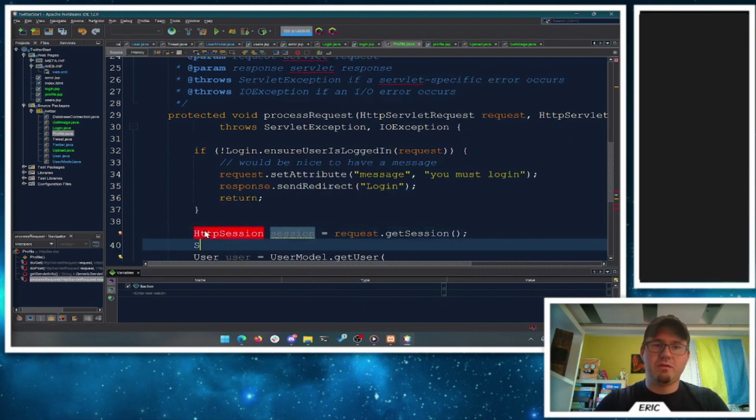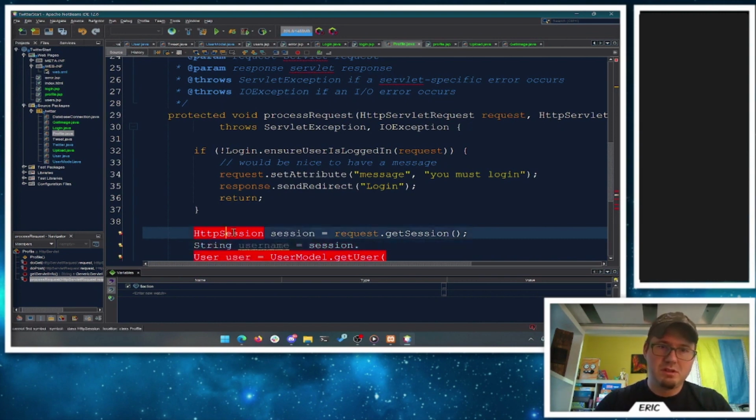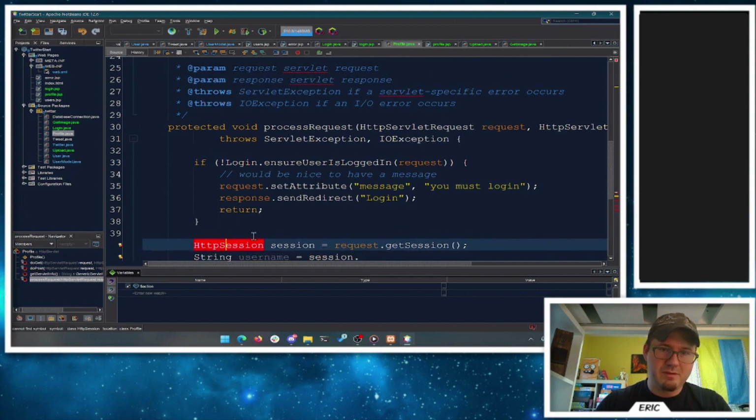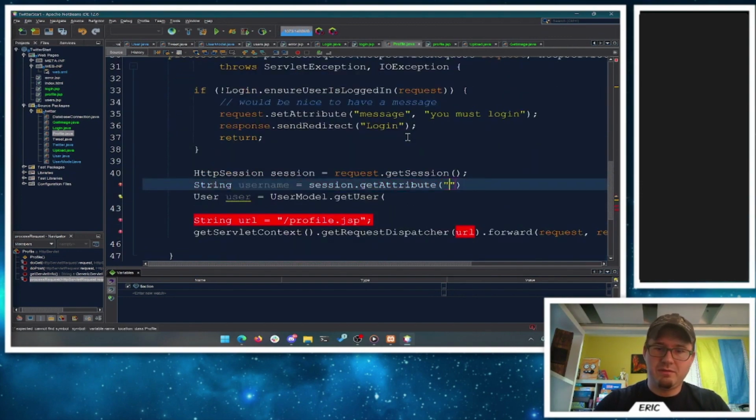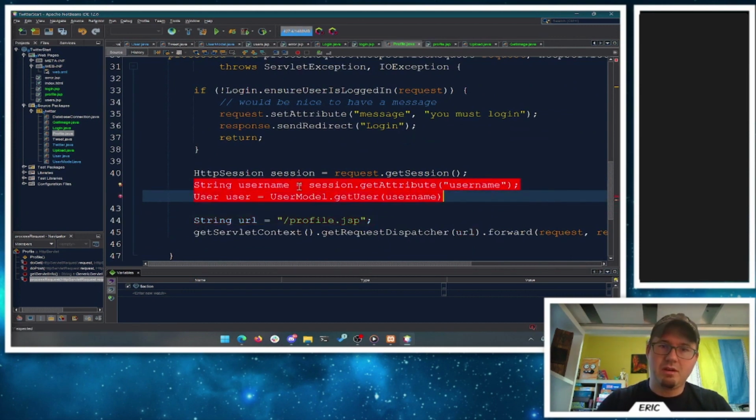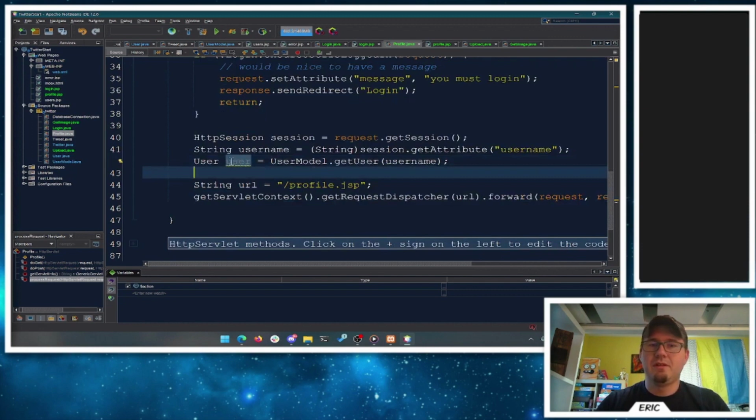And then my string for username is the session.getAttribute. Okay, add an import. Session.getAttribute of username. Then we can get user given the username. Here, I'll cast it as a string. Then we have a user here.